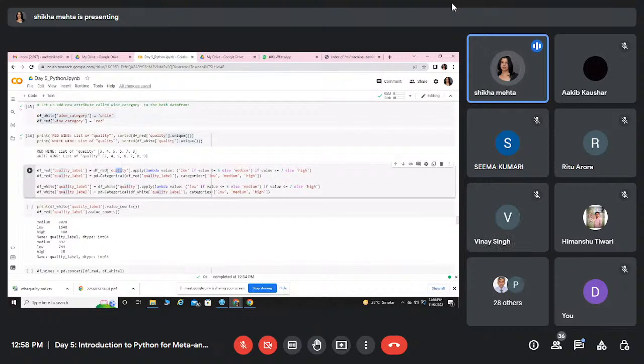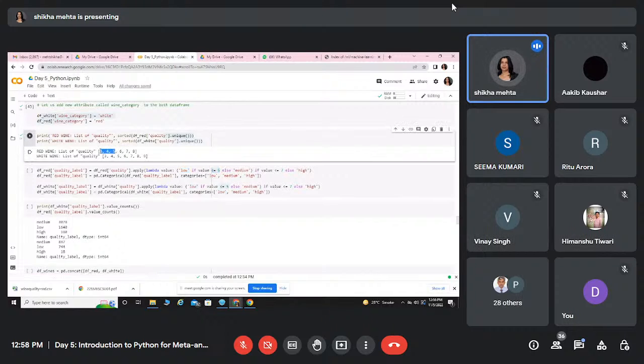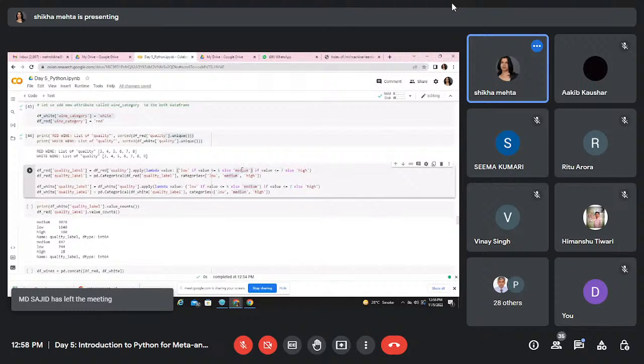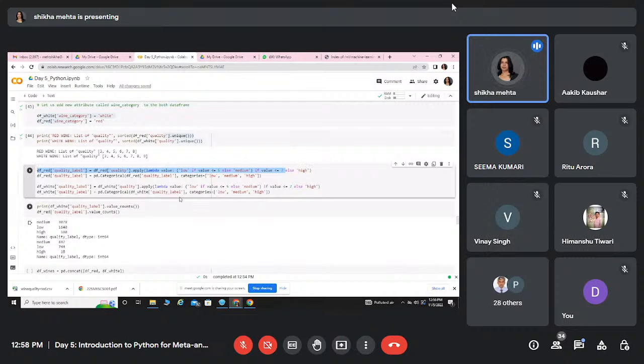We create one lambda function which will be mapping the values. It will assign the low value if the value is less than or equal to 5, so all the values 3, 4, 5 will be replaced by low. Else, if the value is less than or equal to 7, that means between 5 and 7, it is medium, and else it is high. So 8 and 9 will be assigned high. This task we have done for the red wine.